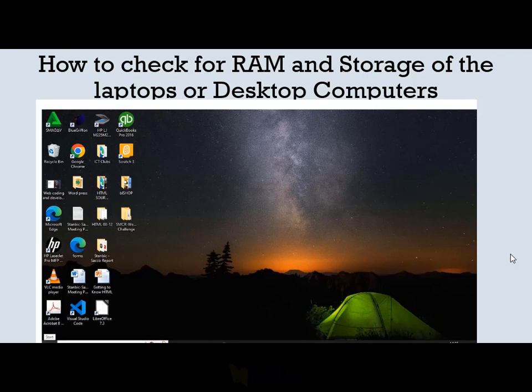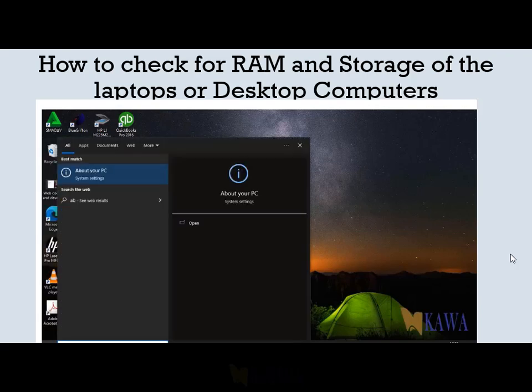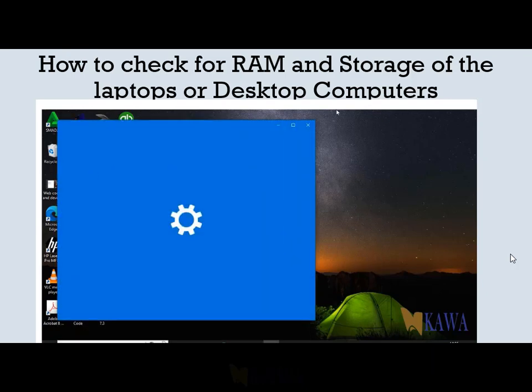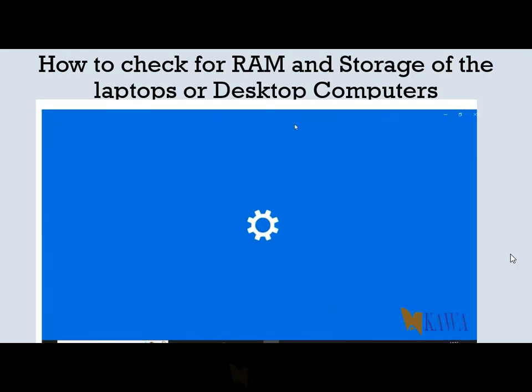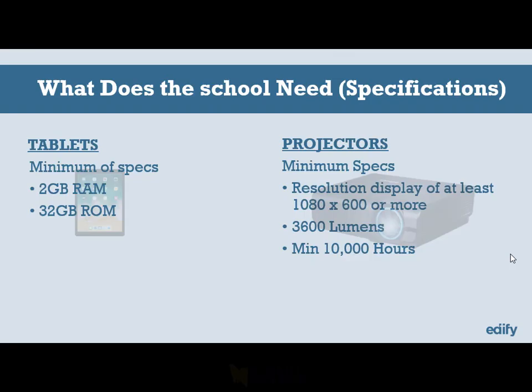So to check, you need to go to the start button there. Look at the kind of RAM, look at the kind of storage that is available in your computer. I'll give you this slide with the video, and you will be able to check the specifications. So if you want to know the RAM, you go there. You may have to replay this video to understand how we can reach there. Okay. So what does the school need?